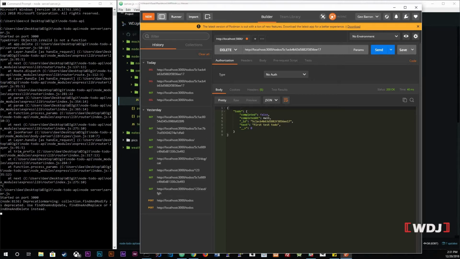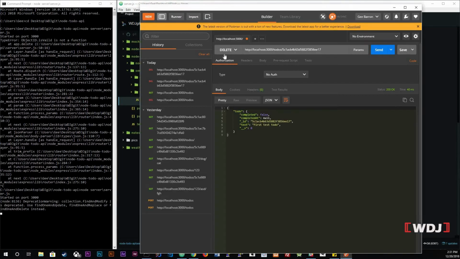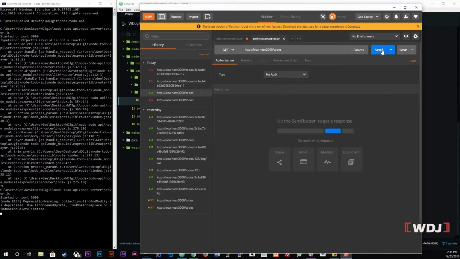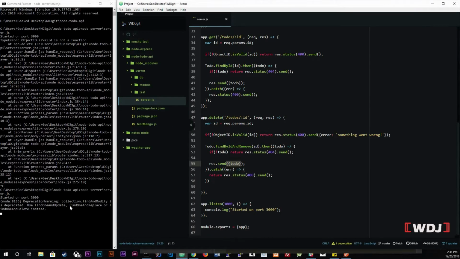Let me see. Remember, guys, this delete method actually returns a to-do, and that's what we did. We did send back a to-do. But if we look back at our get method right here, we only get one back. All right. So this is working. That's great, but we're gonna be testing it as well with Mocha.